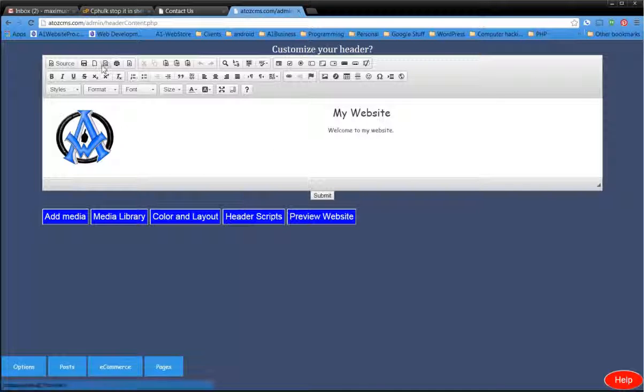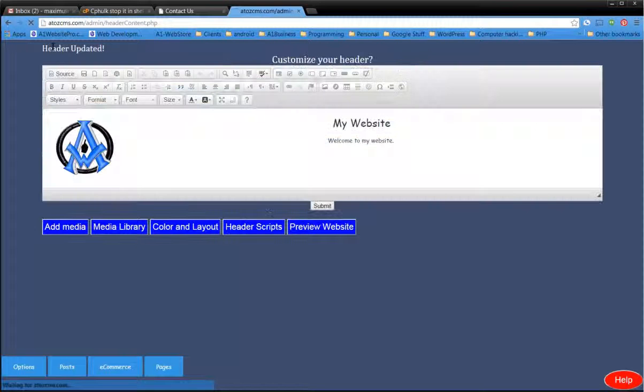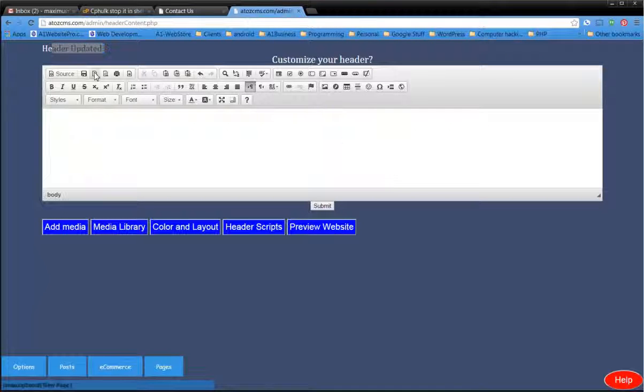Here, these different things, this will save your post. If you save that, that'll update, and you can see the header was updated, and you could actually see the changes that you did. If you want to start all over, you click new page. If you want to undo that, this is the undo screen. It'll put your code back in there for you.